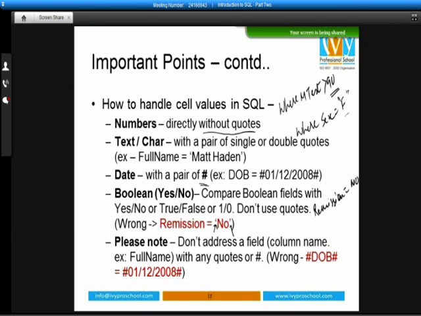But here, the point that you need to note is that we do not want to use quotes or double quotes, because this no or this yes or this true or this false are not text values. These are system boolean values, and hence we are not going to use any quotes or special characters to handle them. They can be directly compared with yes or no without any quotes. And please note, this is a very common error people commit.